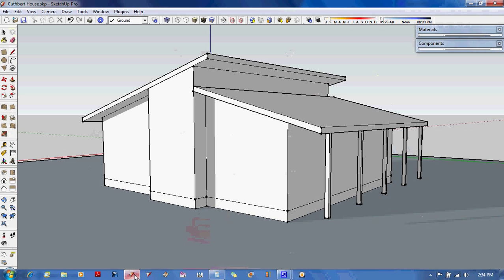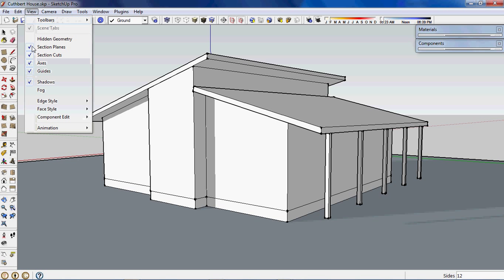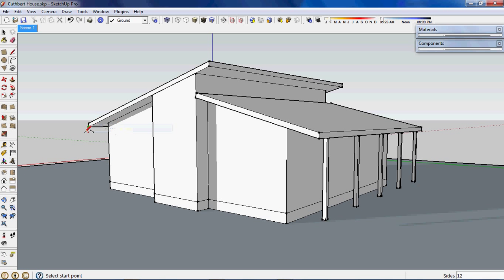Okay, now I'm going to quickly show you how we can animate the SketchUp model. What I'll get you to do first is we'll just go to the View menu up the top, drop down the View menu, go to the bottom Animation and add a scene. So we've got something called Scene 1 here at the moment.